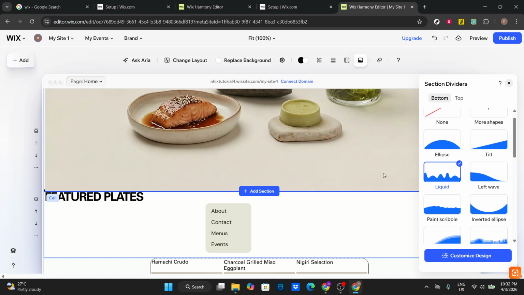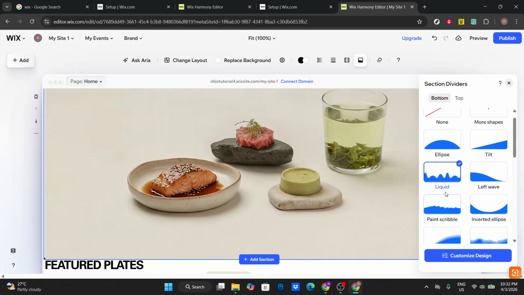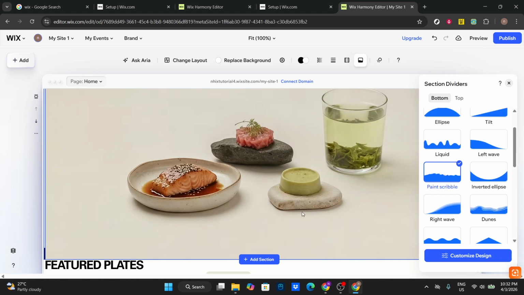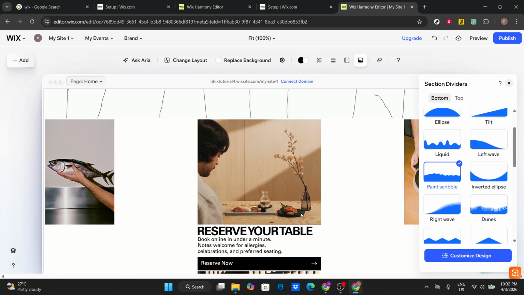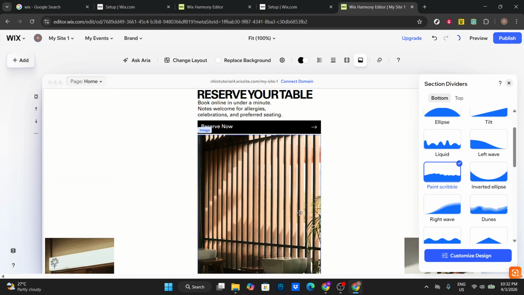If you want even more variety, open the More Shapes area to browse additional styles until you find one that fits your brand. Once you see a shape you like, click it. The divider will instantly appear on your page so you can see it in context.